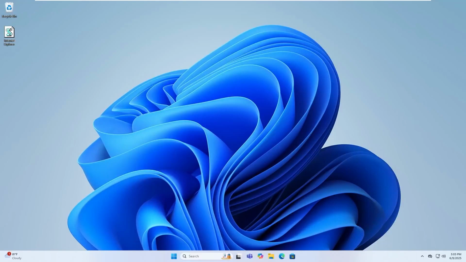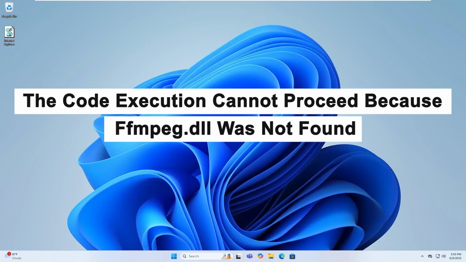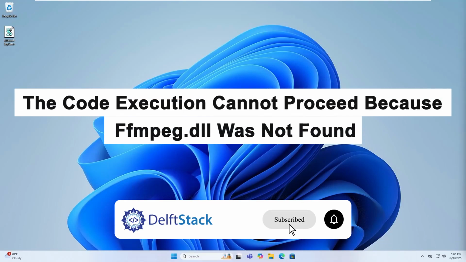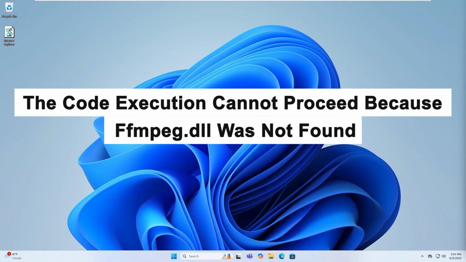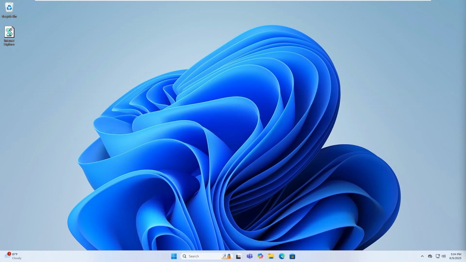Hello, today I'm going to show you how to fix the error: the code execution cannot proceed because ffmpeg.dll was not found. This error typically occurs when a program, often a media app or game, can't find the ffmpeg.dll file, which is essential for handling audio and video playback. It's usually caused by a missing or corrupted installation.